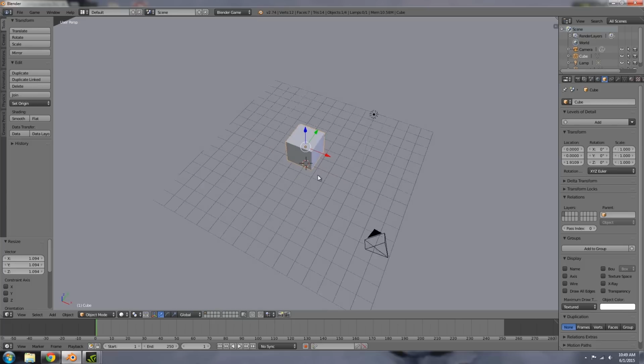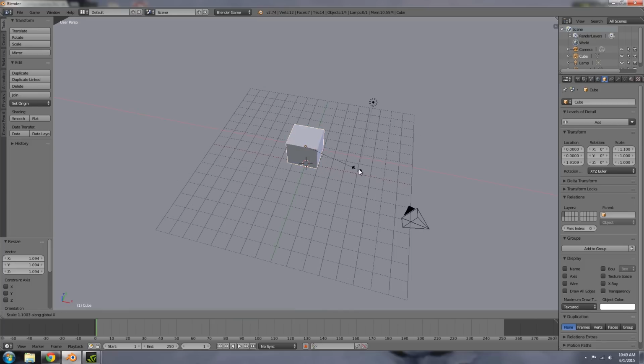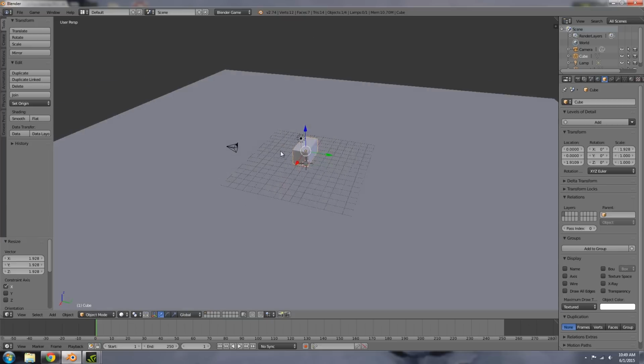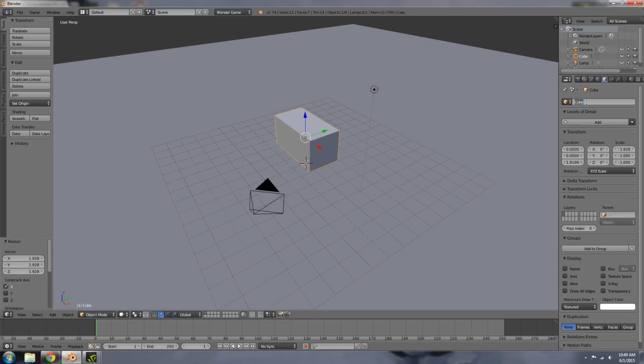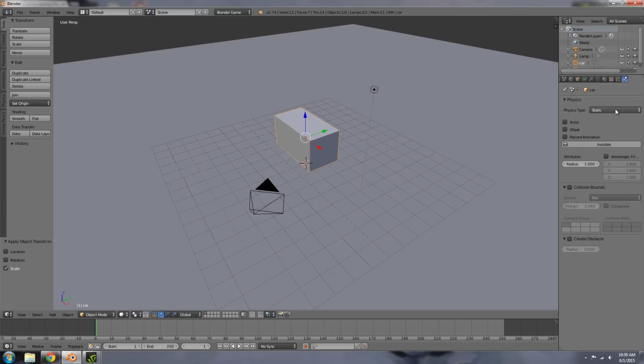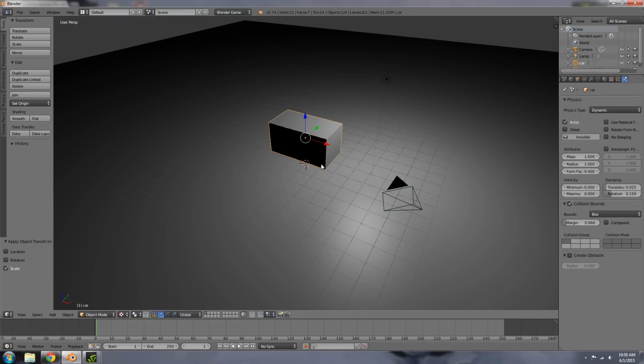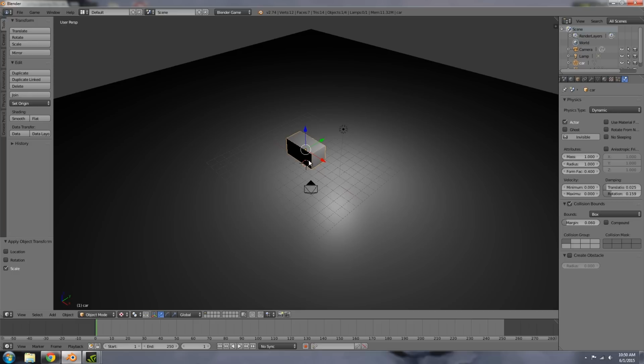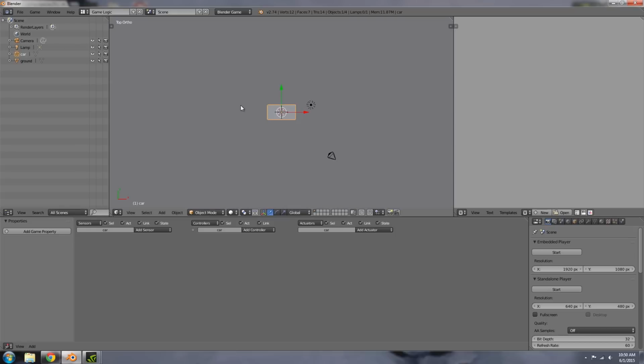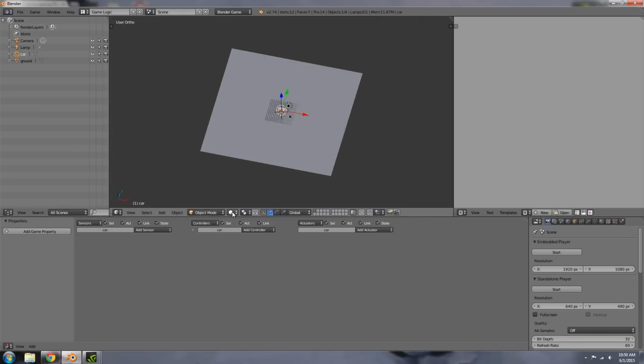Then this here is going to be our car, or our collisions for our car, so let's just make it this big, and let's just call it car. I'm going to press Ctrl A and apply scale, and then go over here to the physics, set it to dynamic. Collision bounds we can add as well. If we go into texture view and press P, there we go.